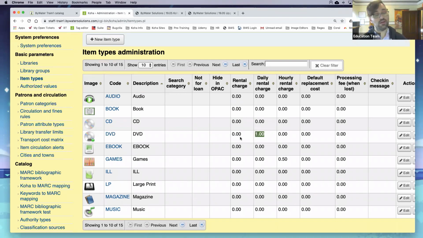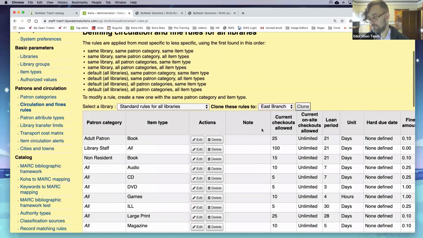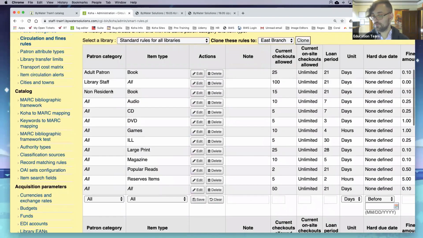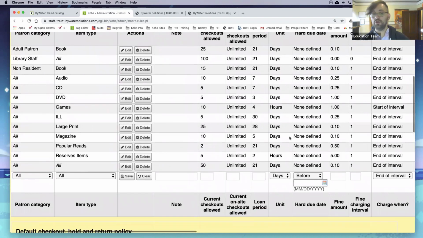The unit that it uses for those rental fees is set up over in your Circ and Find rules. As with most other things in Circ and Find rules, when we set up that rule, we set a unit of days or hours. So now Koha is storing both of those rental fee increments, and it will know based on the unit you pick here, whether to charge that in days or hours.